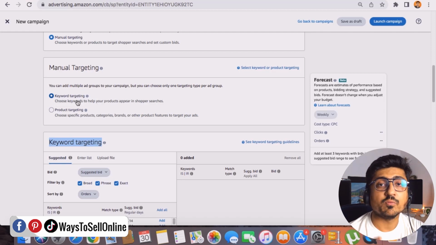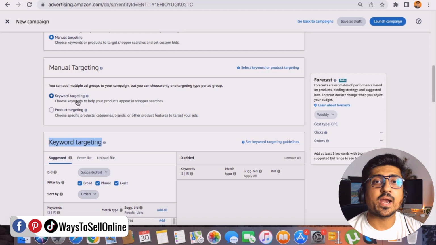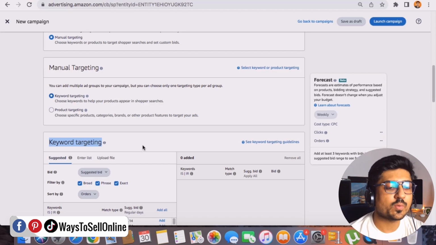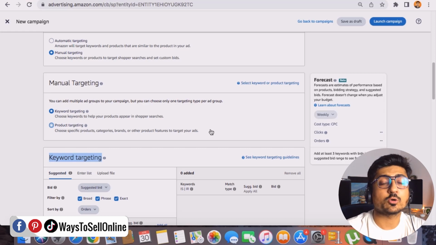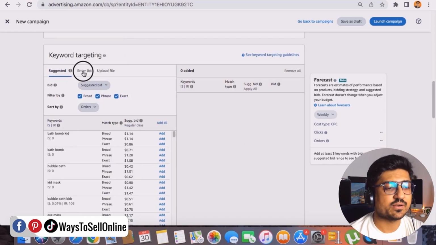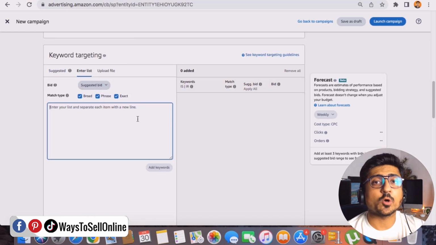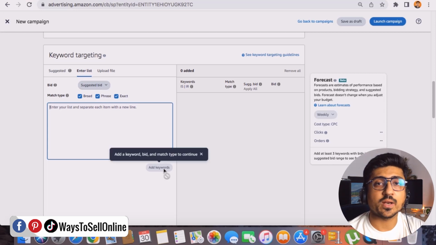In keyword targeting, we will ask Amazon to display our ad on all of those keywords which we are going to enter in this tab. So for example, we find 10 to 20 keywords for our product that are super relevant to our product, and we can find those keywords from auto campaign or from some tools like Helium 10, Jungle Scout or AMZ Scout. And after finding all of those keywords, we can select this keyword targeting tab, and here we can click on this enter list, and in that list we can type all of those keywords one by one and click on add keyword.